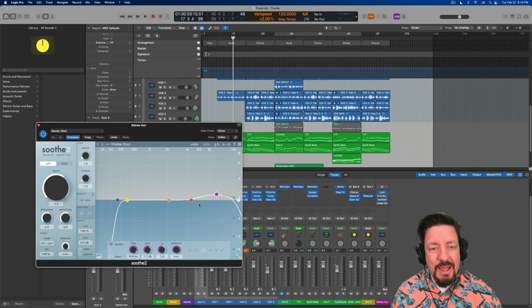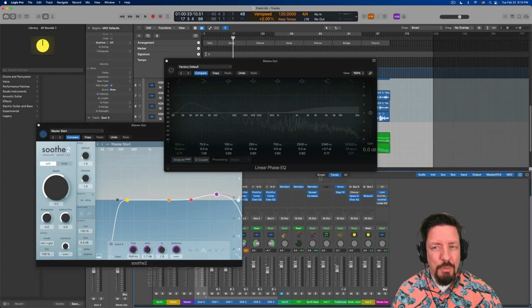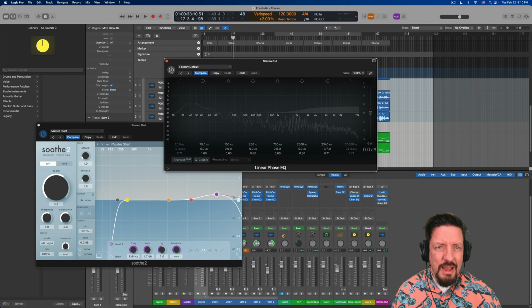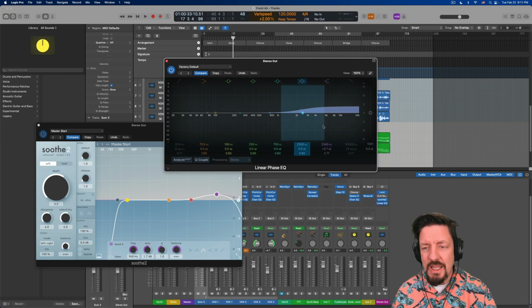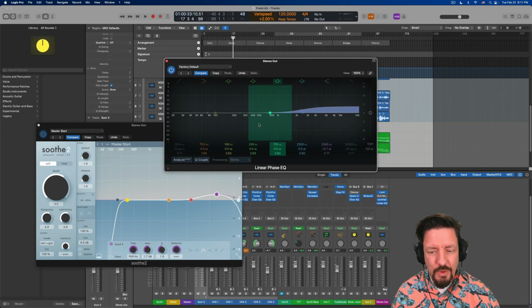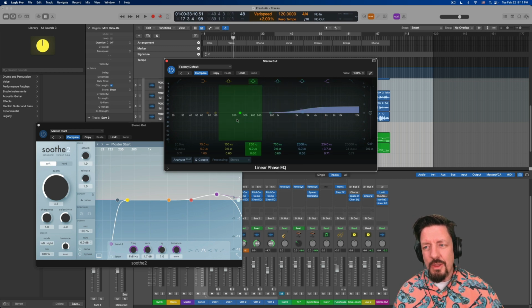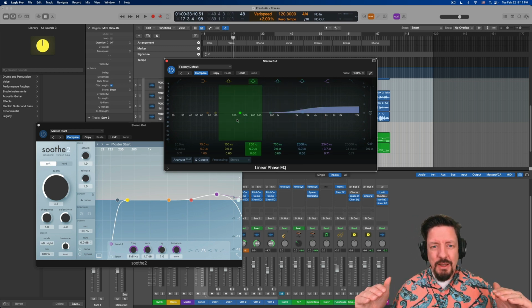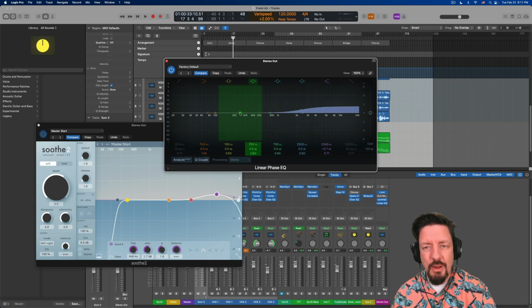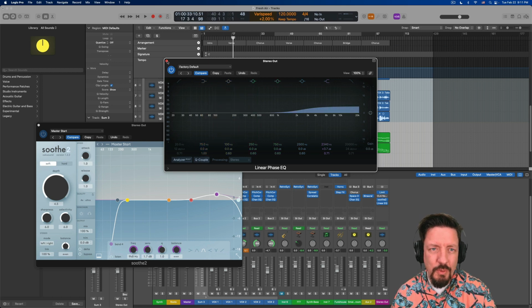The thing I like is that I can use this to kind of even some of that up, and then I put just a little bit of a boost in the high frequencies with this linear phase equalizer after Soothe, and it's like starting with a little bit more flat place, and then I can boost around a little bit using another tool afterwards if I want.